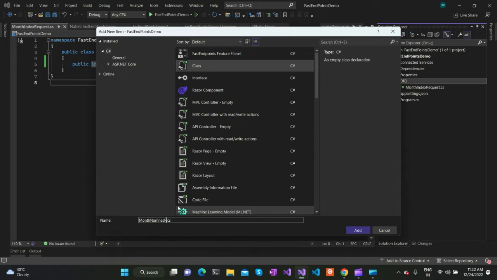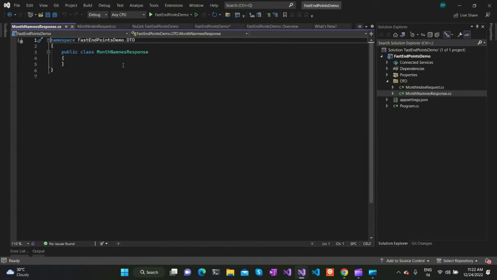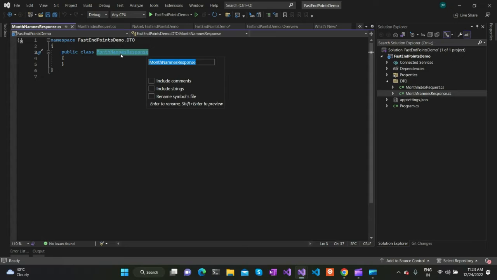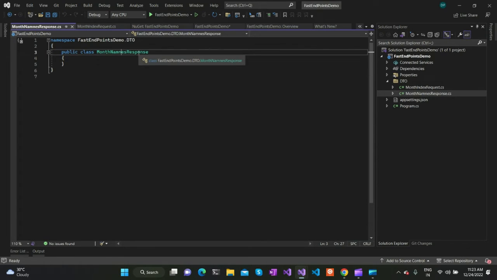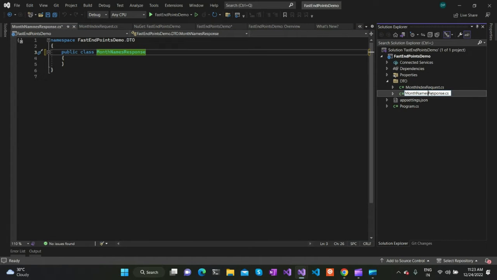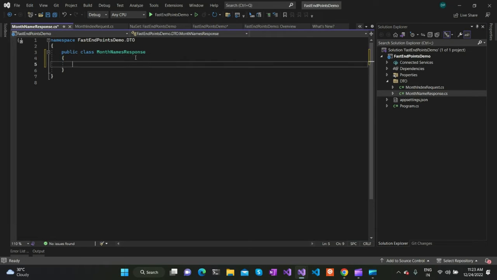Obviously, these names can be better. Let's see. There is a naming error. Let's rename it to month name response. Okay. I'll just try to rename this also. So, name response. Great.